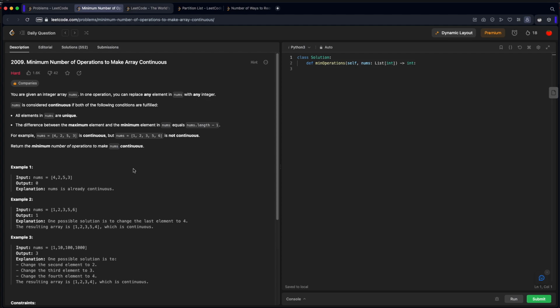Cool. Then we have some examples. Again, 4, 2, 5, 3. So this is 2, 3, 4, 5. If you just sorted it, that's already continuous. We return 0. No operations needed. 1, 2, 3, 5, 6. Well, in this case, we need a 4 in here. So we can change our 6 to a 4, and then we'd be good. We'd have 1, 2, 3, 4, 5. So we just have one operation.